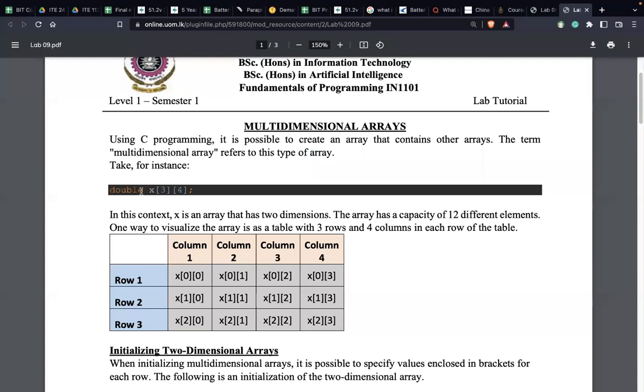Take this kind of instance: double x[3][4]. What does it mean by this 3, 4? 3 means there are 3 arrays. Each array has 4 elements. 4 elements mean it is another array.